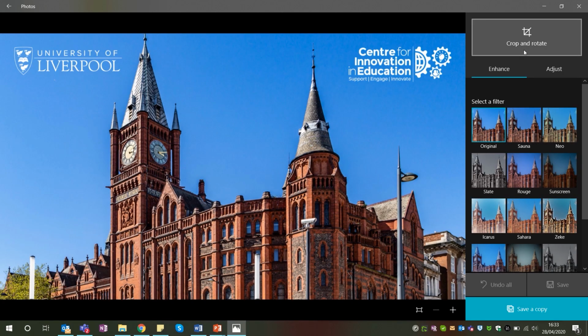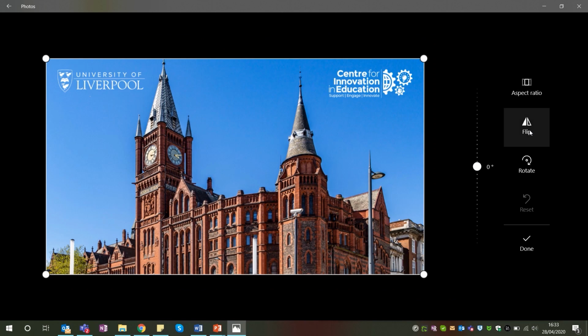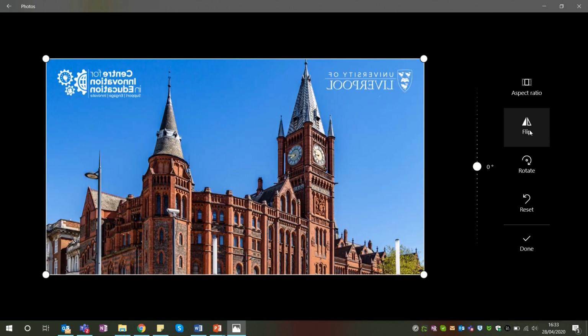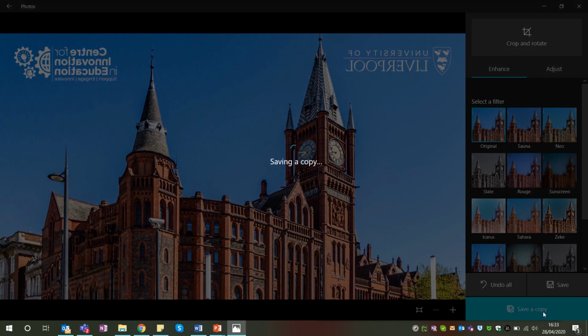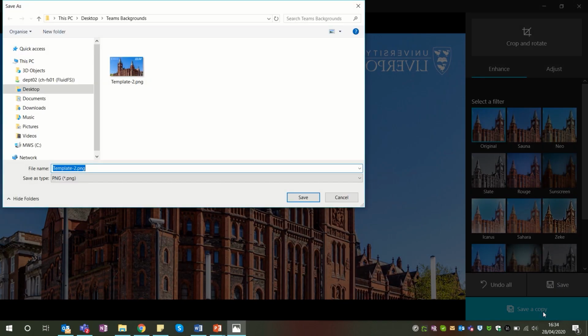I'm going to click Crop and Rotate, and then I'm just going to click Flip. As you can see, the writing is now back to front and the building is back to front. Now that that's done, I'm going to click on Done, and then click Save a Copy. So I'm just going to call this one Flipped Copy and save it into the same folder as the other one.